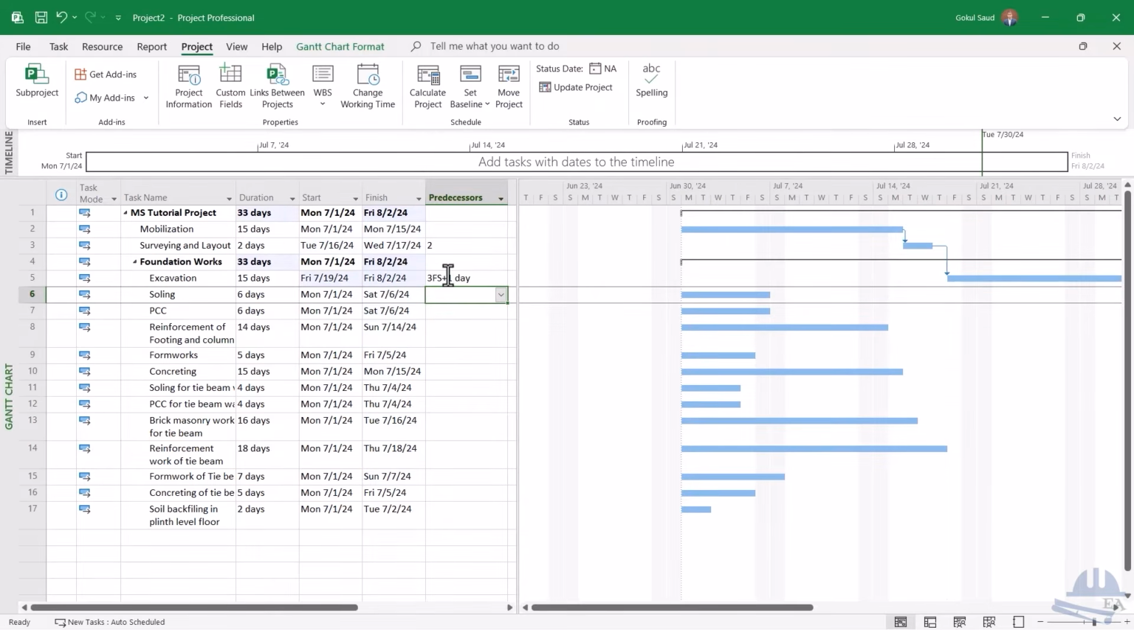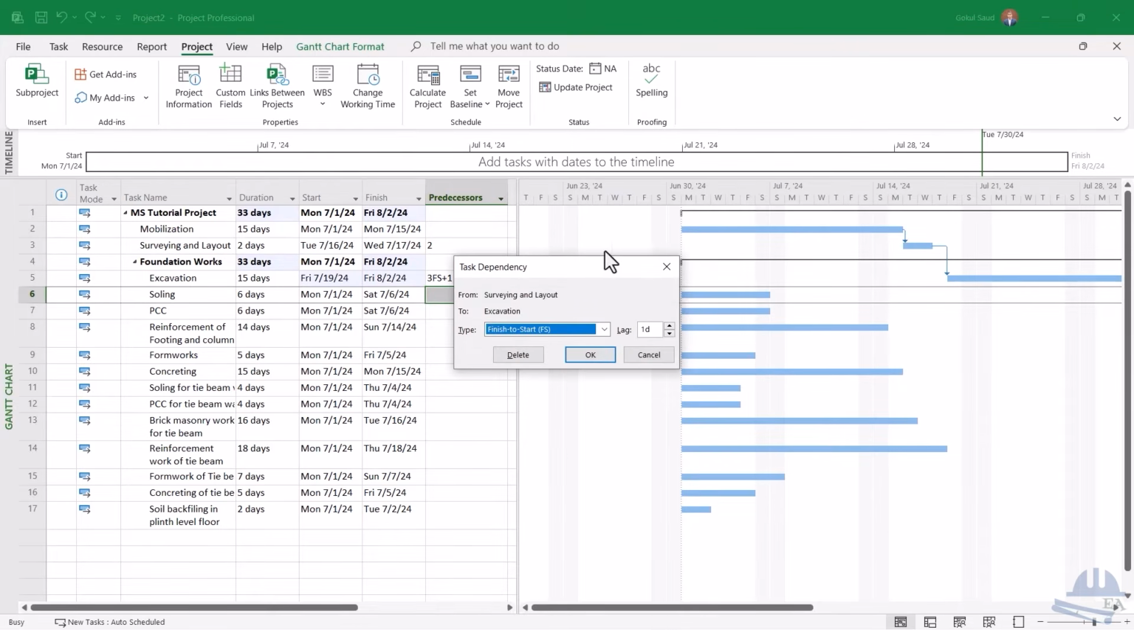Then you can see that over here there is a lag of 1 day. So if you double click on this, you can see surveying and layout to excavation, type is finish to start. You can change the relationship from here, and you can also add the lag, right? And you can also add a negative lag as well, which means that before the predecessor task finishes, the successor task starts. So how it happens, I'll show you. So I'll add a lag of 1 day and click on OK.